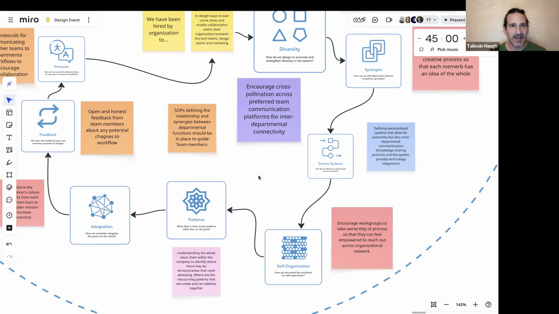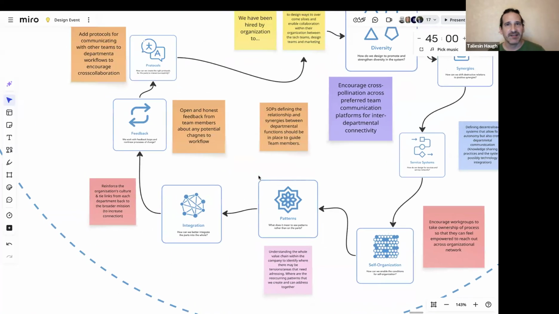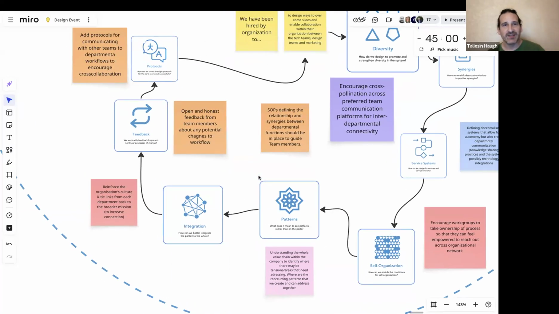Then we went on to patterns, again, kind of like with synergies, trying to make sure that everyone understands the whole process. Then through integration and reinforcing of organizational cultures, getting feedback, and then finally adding in communication protocols so that the basic workflow for each of the teams definitely going forward connects to the other teams.